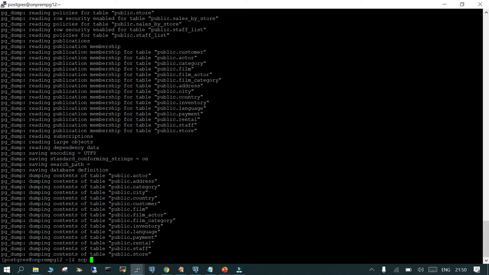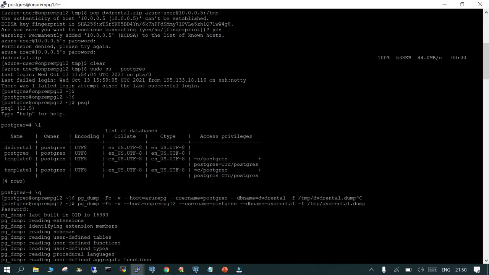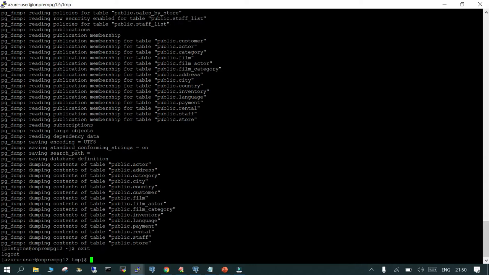So what we will do is we will scp this dump, and the location and name of the dump is this, and we are going to transfer it to the Postgre, so it is available over here.